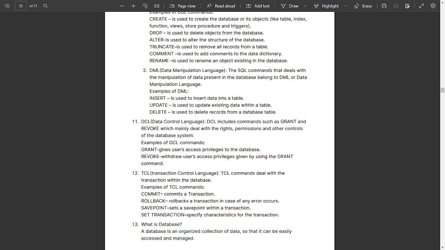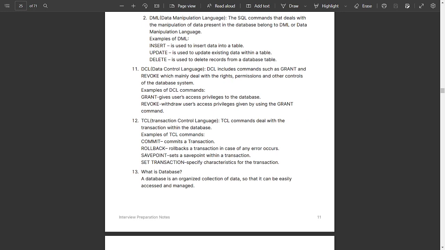Then DCL is data control language. In SQL we have two commands, grant and revoke. It mainly deals with the rights, permissions and other control of database systems. Grant gives users access privileges to the database. Revoke withdraws the users' access privileges given by the grant command.